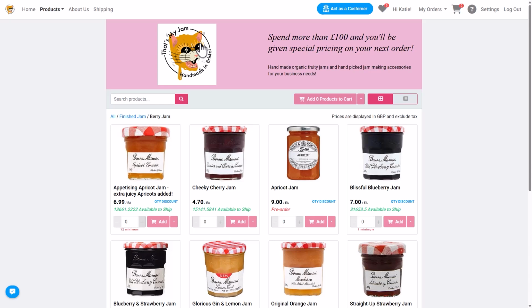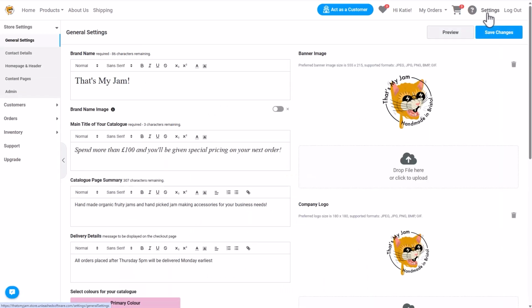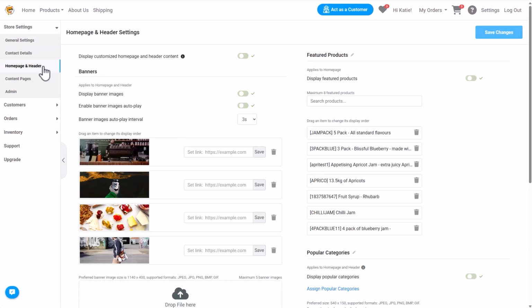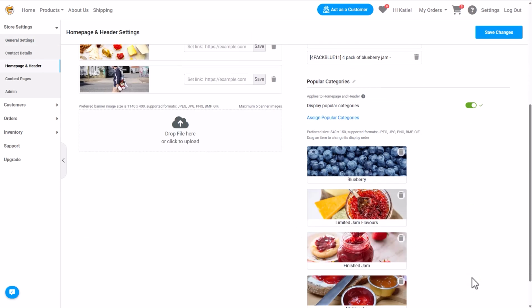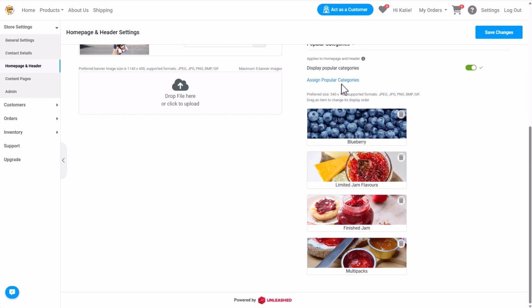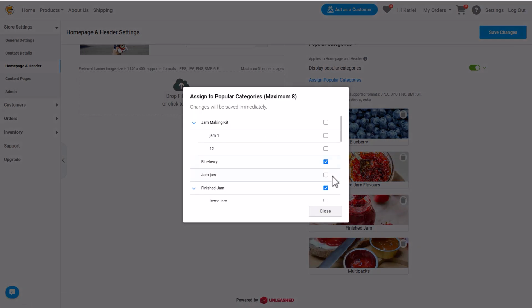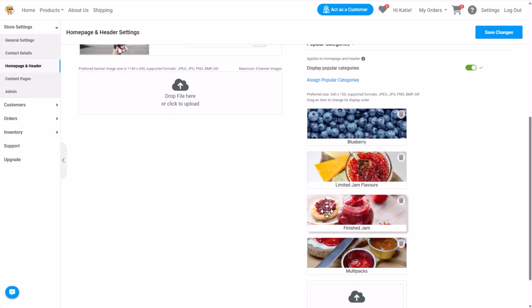And finally, to showcase your most popular categories on your homepage to grab the attention of your customers when they log in, go to Store Settings, Homepage and Header, and toggle on Display Popular Categories. To choose the category you want to showcase, click Assign Popular Categories and select your categories.